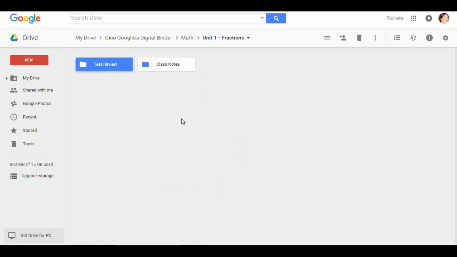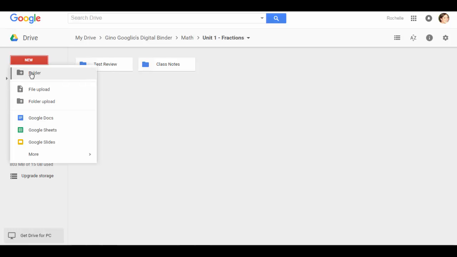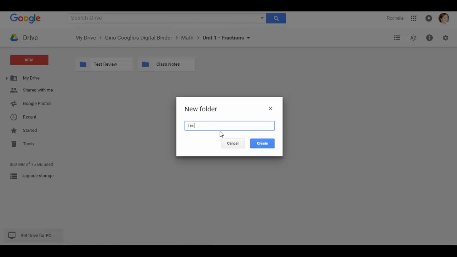and color code that. So now, if you take a look at the top here of my screen, you can see that I'm in my drive, I'm in Gino's digital binder, I'm in the subject of math, and I am in Unit 1 Fractions. And within that, I have set up a folder for his class notes and for any test reviews. I can also, if I wanted to give him a test digitally using Google Forms, what I can do is even create a folder for tests and quizzes.